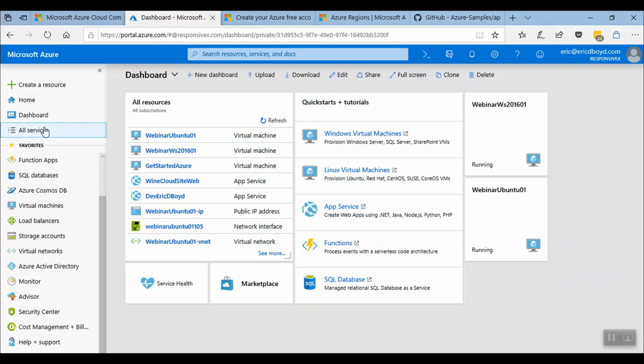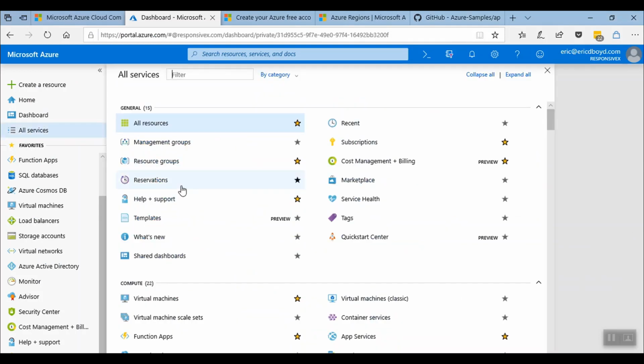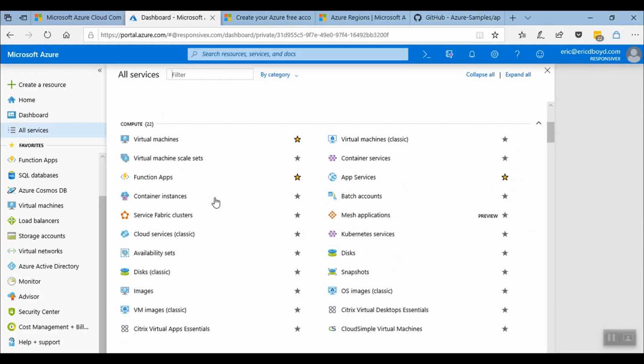more context about that. If I click on All Services and scroll down to the Compute category, you'll see that there are two kinds of virtual machines. One that says Virtual Machines, and the other one that says Virtual Machines Classic. Here's why. Azure has two deployment models. The classic deployment model, which is the original model from the first days of Azure.